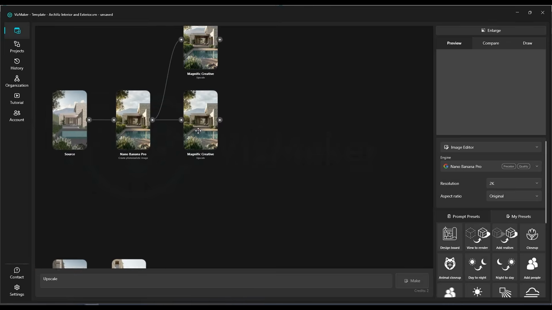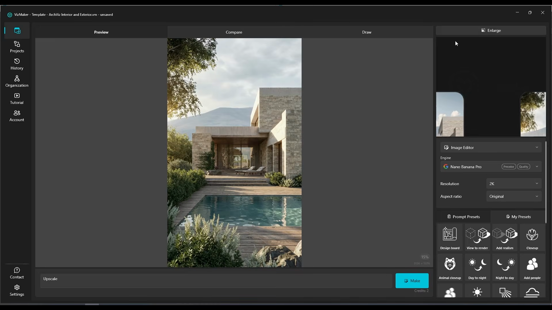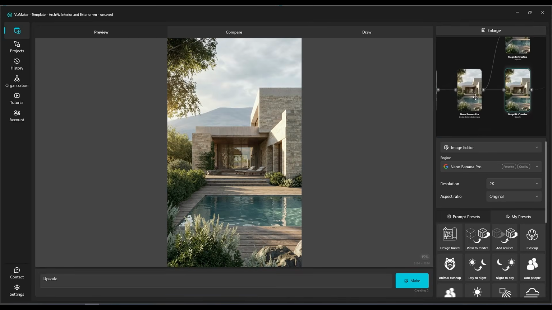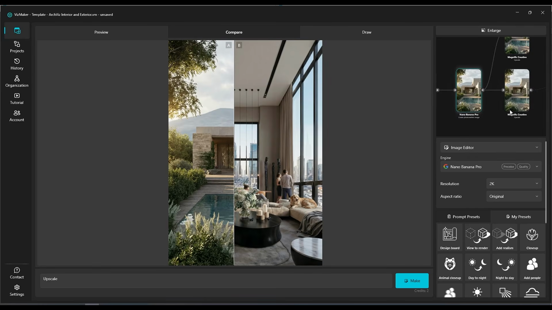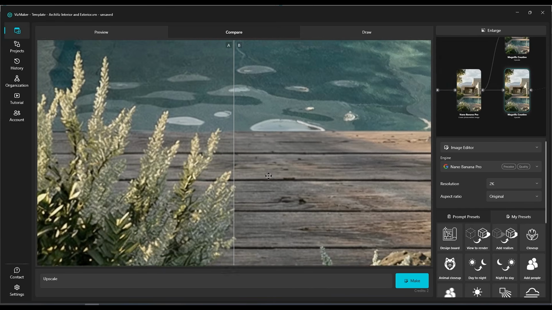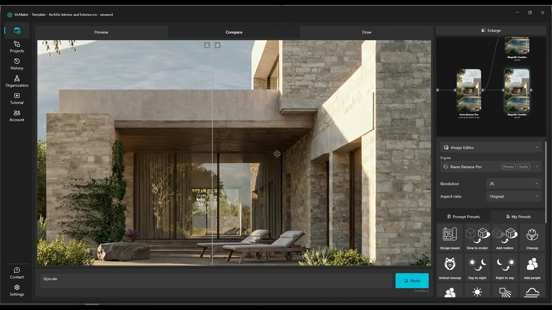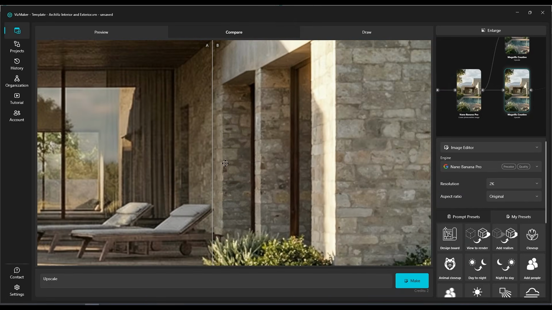The upscales are now ready. Let's see how Magnific has handled our work. Let's zoom in here and drop it into the comparison tool. On the left side, we'll place Nano Banana Pro, and on the right, we'll place Magnific. Now we'll check how the details have improved in our visualization. We can see that it has enhanced the texture quality. We are also checking from a distance what the stone looks like.